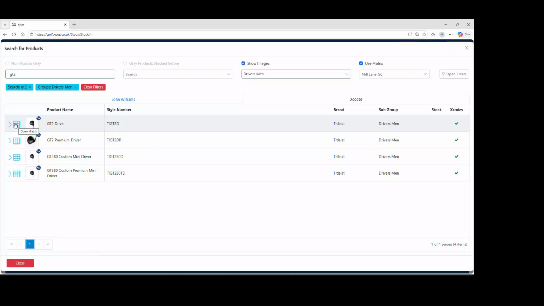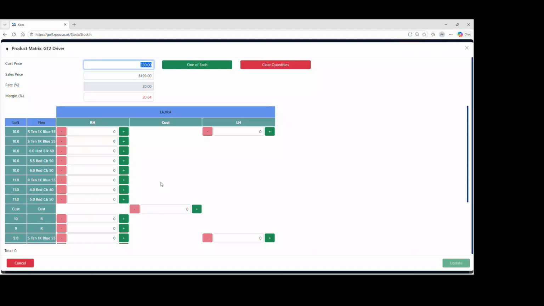So what we can do now is, again, tap that matrix to open up all of the different variations of that product. So what you might want to do at this point is put in your cost and sale price. So I'm going to put in my cost and my sale price for this item. Now, what you can do is put in what you have in stock. So I'm just going to put 2 of that one there into stock.